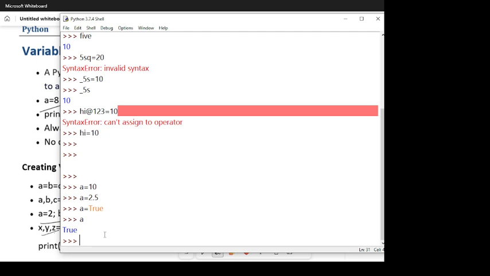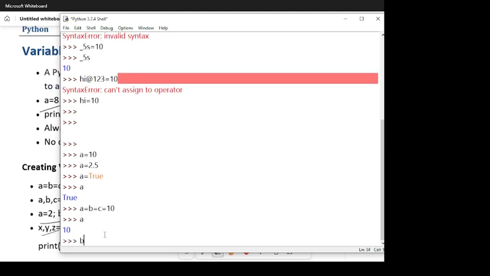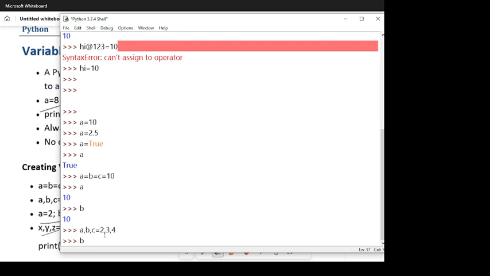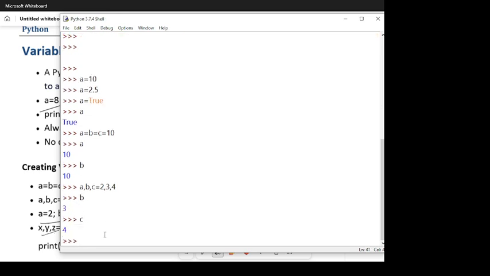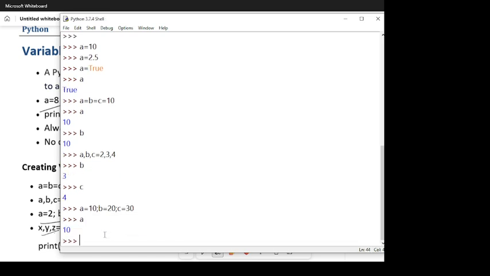In other ways, I can create variables a is equal to b is equal to c is equal to 10. All the variables will get 10. Otherwise, I can use a, b, c equal to 2, 3, 4. So now you can see that a will get 2, b will get 3, and c will get 4. And another way I can use is a semicolon: a equal to 10; b is equal to 20; c is equal to 30. This is also possible.